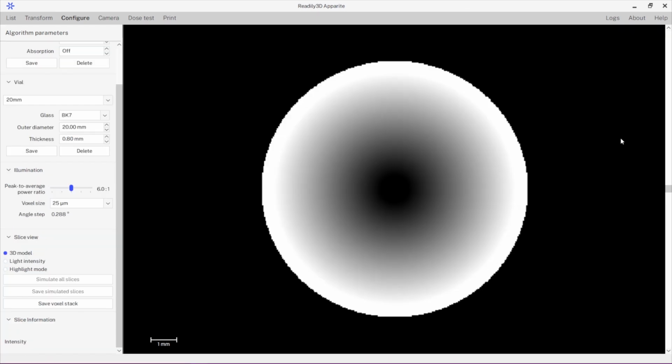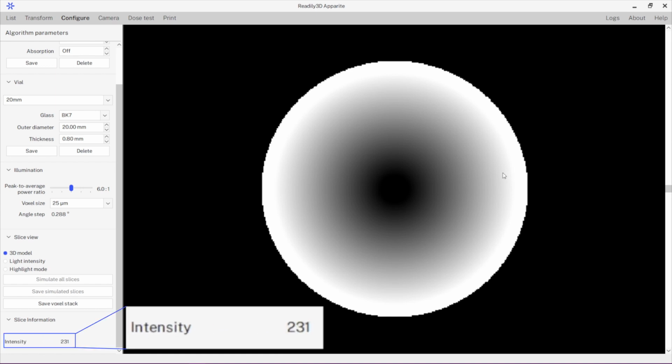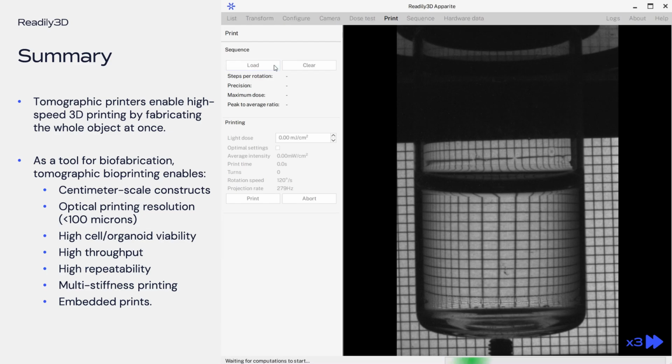The Tomolite also possesses the unique ability of performing multi-stiffness printing by applying a gradient of light dose either axially, radially, or localized within the bulk of the object. Using our software, tomographic calculations just take a few tens of seconds. Once all the parameters are set, the light patterns can be loaded onto the machine and the printing can start. The camera monitors the process in real time.